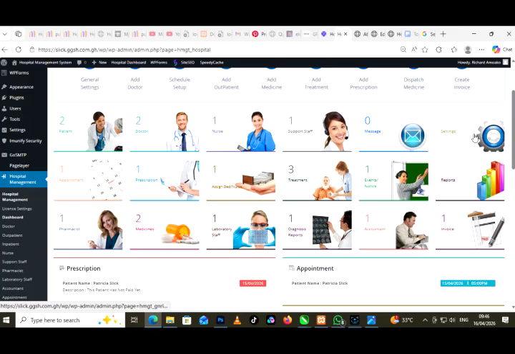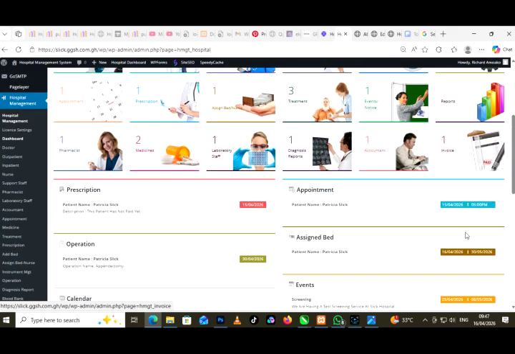The messages are none. The settings, appointment, prescription, assign bed and nurse, treatment, event notice 1, report, pharmacist, medicines. I have entered 2 medicines into the system. Laboratory staff, diagnosis report, accountant, invoice. And when you scroll down, you see the prescription. I have entered 1 prescription.